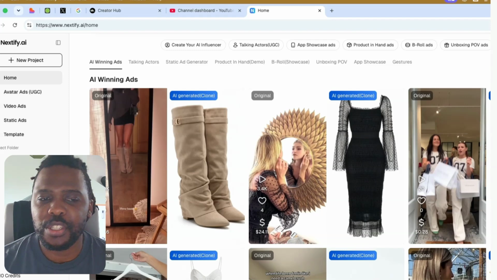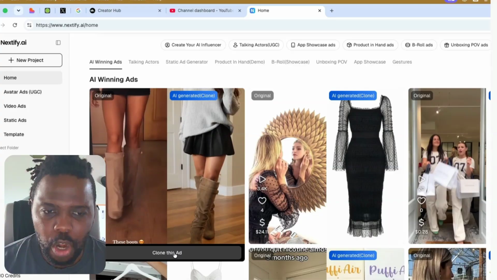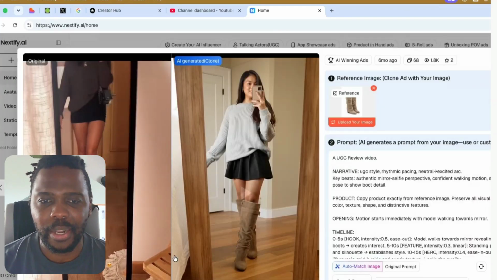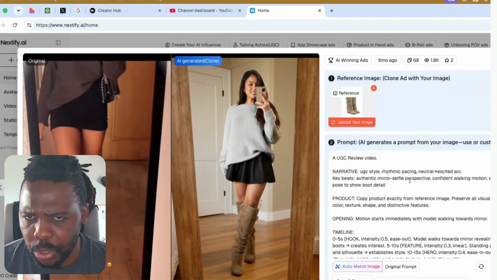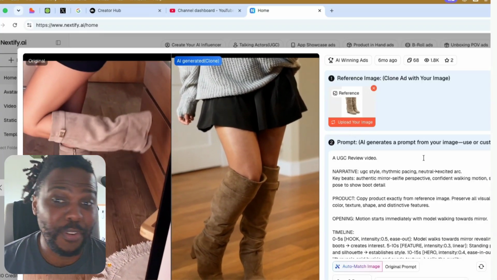Scrolling a little bit further down, we have got some winning ad examples here. Now, the good thing about this tool is you can actually clone these ads. It's already got these ads that are created for you. So if I click on this one, for example, you've got an option to clone this ad. I can click on that and that will take you to this window that pops up. It's already uploaded a reference image for you, which is the image of these boots here.